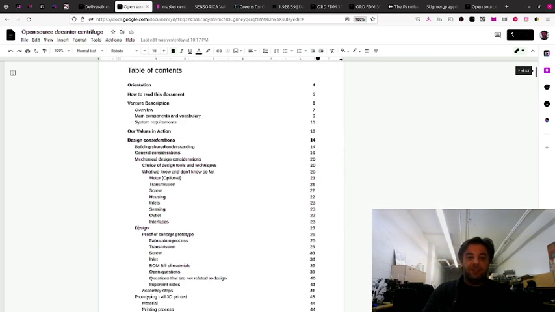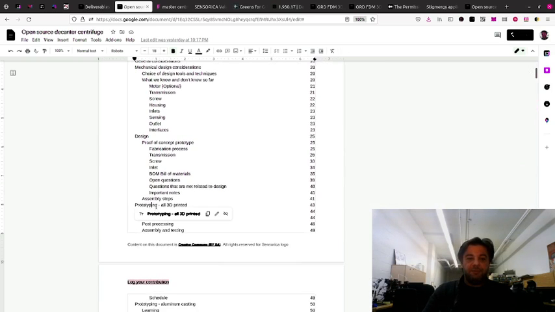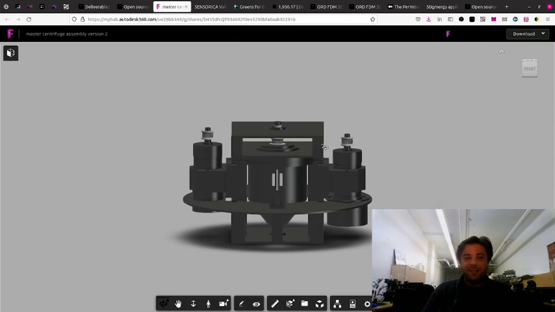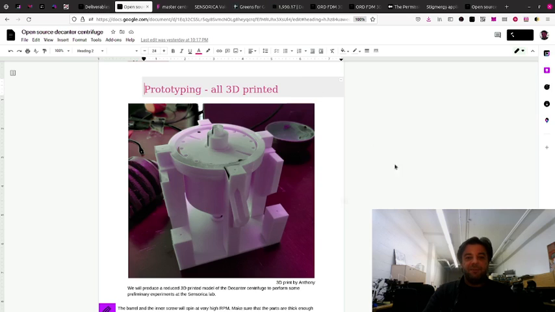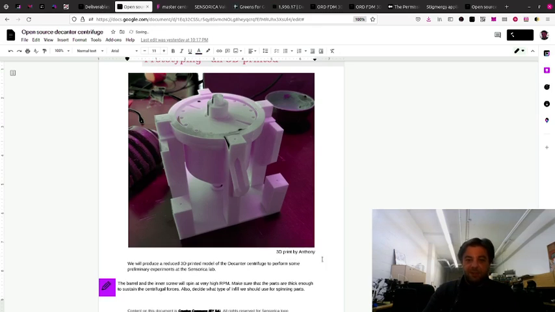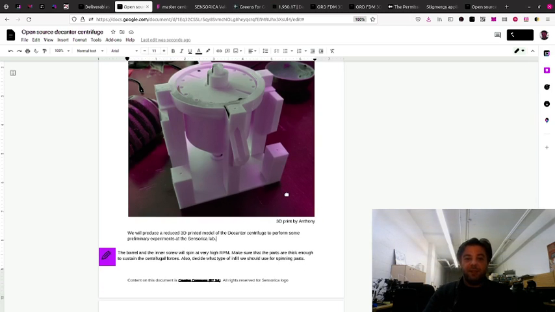So let me go back to the beginning and go to the prototyping phase. And here you can see that the thing that you saw as a CAD file is actually 3D printed. This is thanks to Anthony, who did it incredibly fast. It's the first prototype. It doesn't mean it's perfect, but it's enough for us to start working with it, take it for a spin, and see how it behaves, and learn about the physics of separation of proteins from leaf juices.